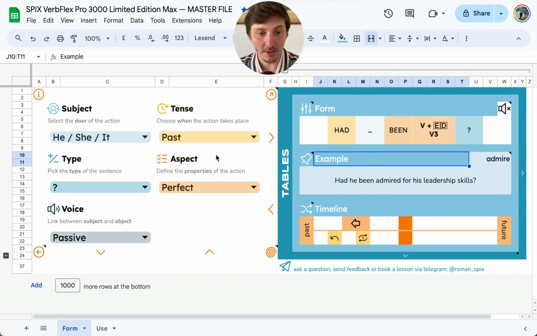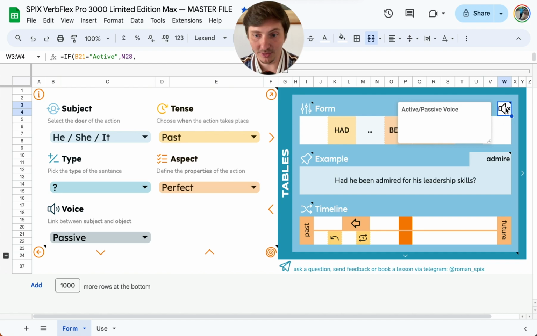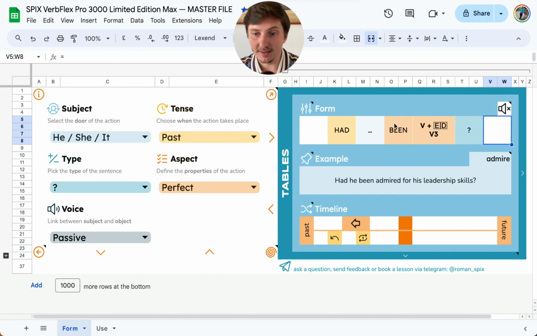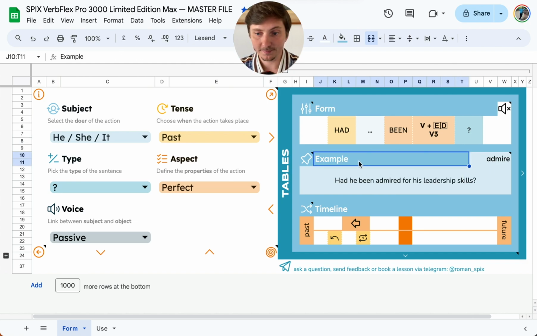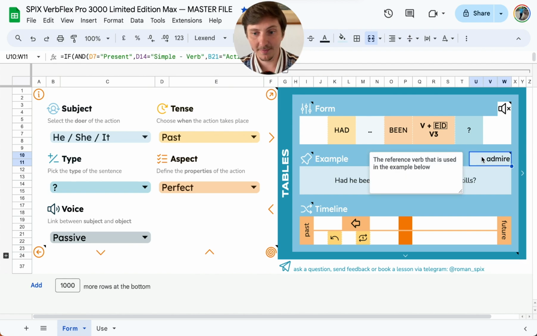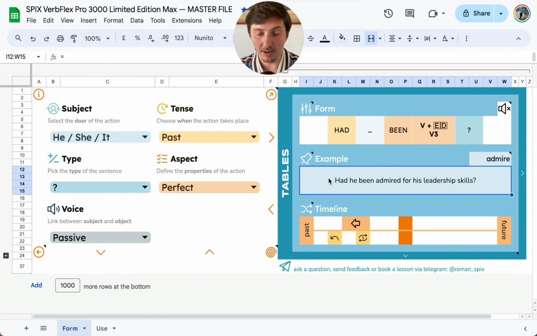So in this case, we picked past perfect, and it's a question in the passive voice. This icon shows that it's a passive voice. We have this form: had she been admired, for instance. Next, you'll see this section of an example. Here is the reference verb that is used in the example, and below you'll be able to see the phrase. In this case, it's had he been admired for his leadership skills. That is an example of the use of this form, of this tense.